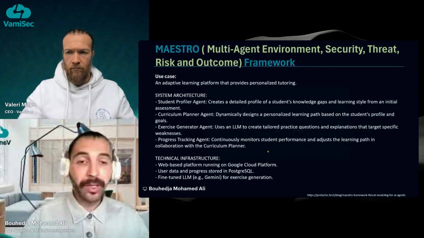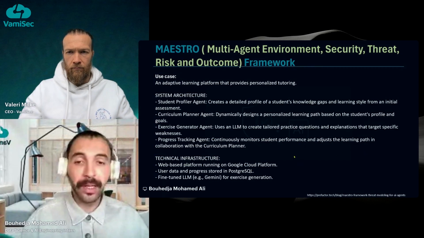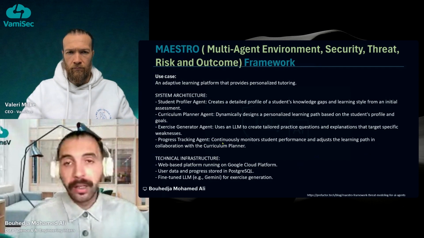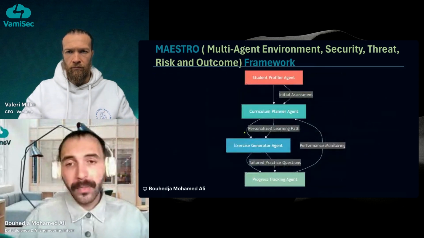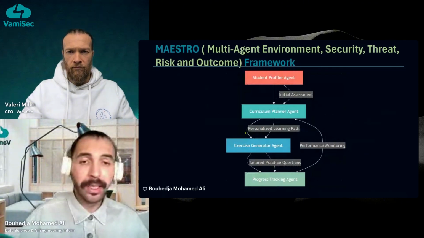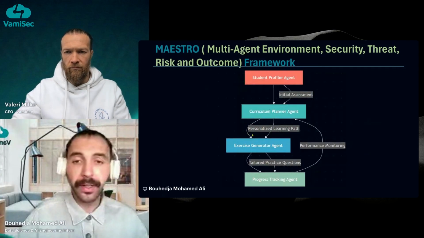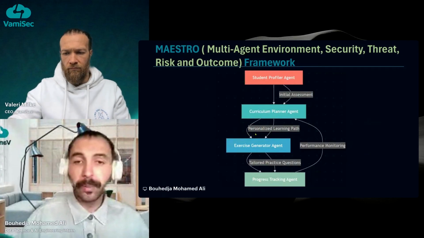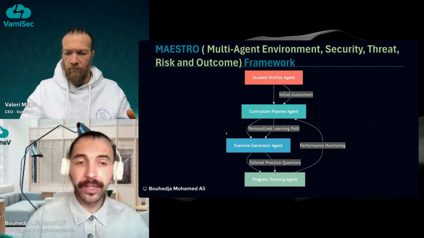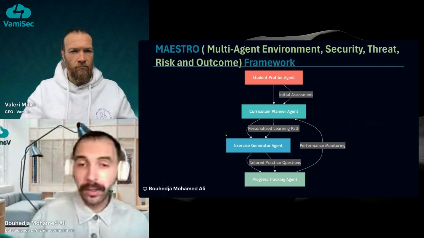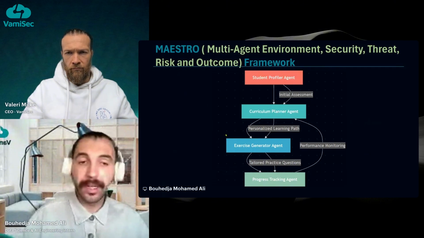We summarize the technical infrastructure behind the system. The platform is web-based and runs on Google platform. This is what we end up with: a single simple flow illustrating how the agents interact from start to finish. At the top, we begin with the student profiler agent, which is connected to the initial assessment step. The results of this assessment then feed into the curriculum planner agent, and then the curriculum planner uses that to produce a personalized learning path.